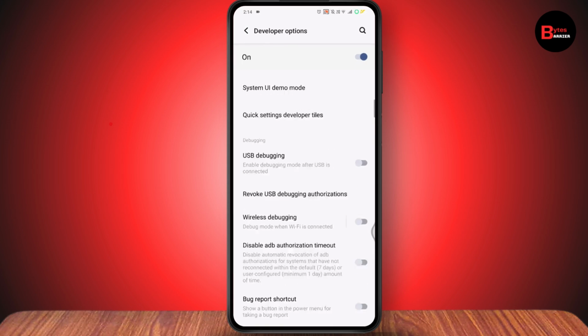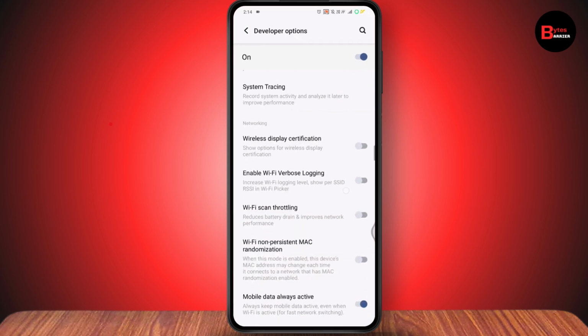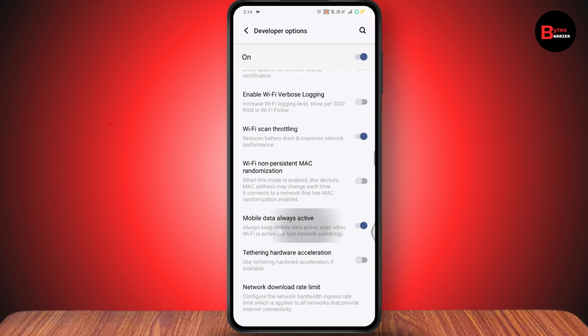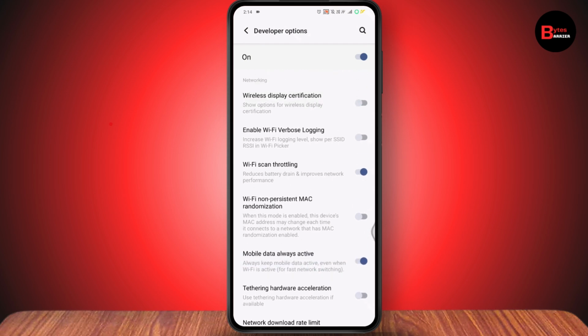Just simply tap on it and you need to toggle it on. Once you toggle it on, then it will improve your network performance. And once you've done with that, now you need to go with the second option, which is always keep mobile data on. In my case, I have mobile data always active, which is right here. Just go and turn on the option, which is always keep mobile data active, even when Wi-Fi is active.